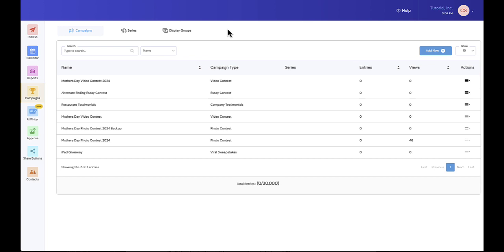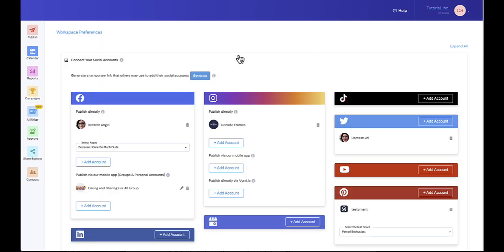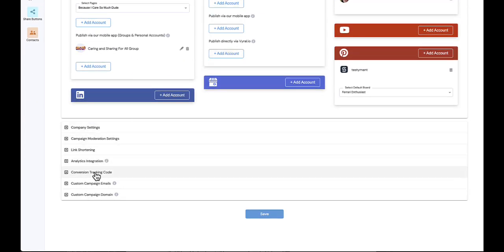And there's even a free service out there, at least at the time of this recording, where you could send up to 300 emails every single day and it doesn't cost you anything. I'm going to show you how to set that service up right now. So first thing you'll want to do is go to the very top right and select your workspace preferences. Scroll down and go to custom campaign emails.